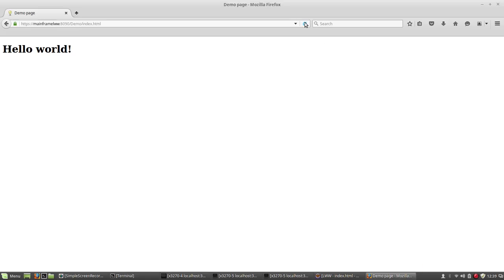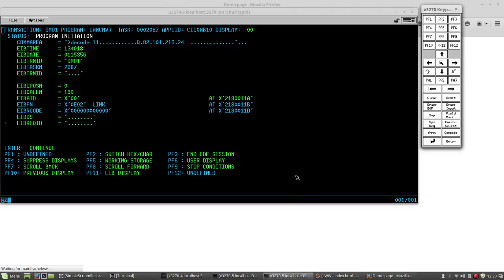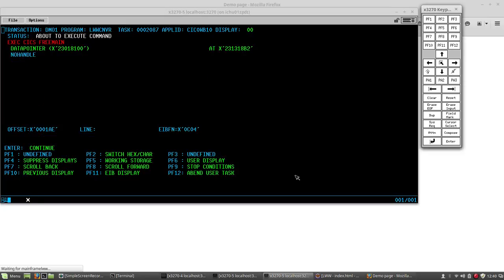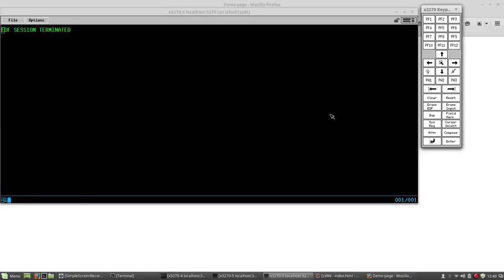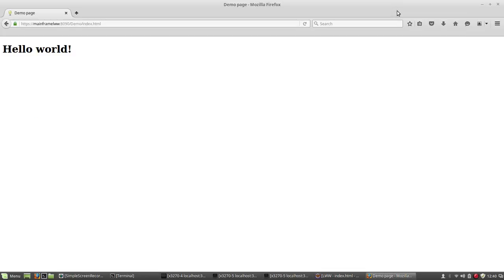Now when I refresh the page, you can see the browser's waiting for its reply, and if I go to my terminal emulator, you'll see EDF has started with LWW given control, and I can start stepping through LWW's processing, or I can hit PF3 to terminate EDF, which makes the reply available to the browser.